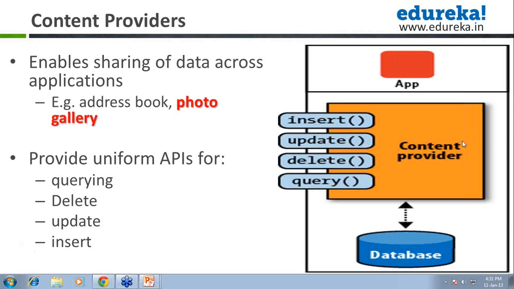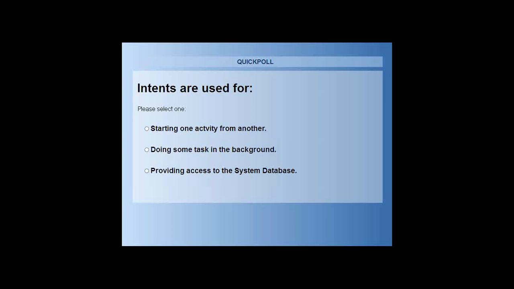All right. So, I have a simple question for all of you. Can you tell me what intents are used for? Starting one activity from another, doing some task in the background, or providing access to the system database? Just select the desired answer on the screen itself.